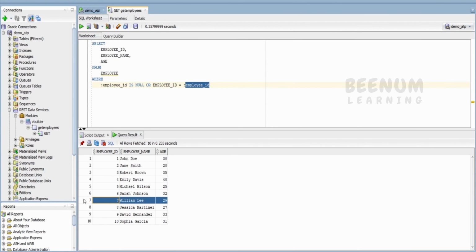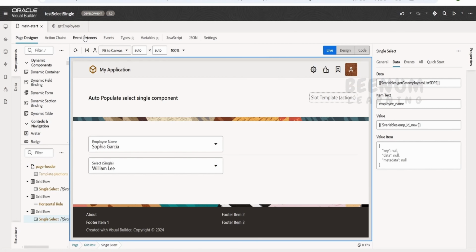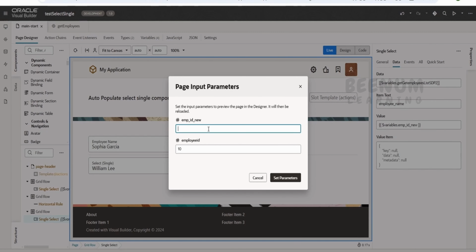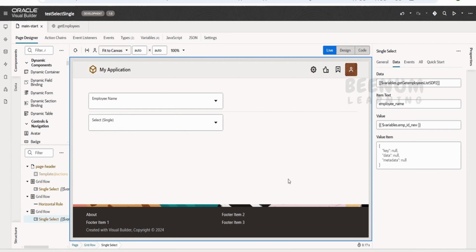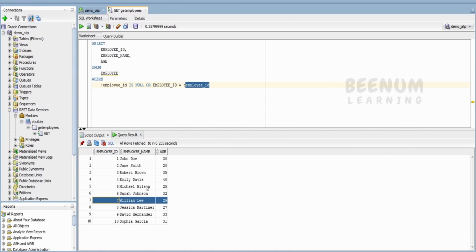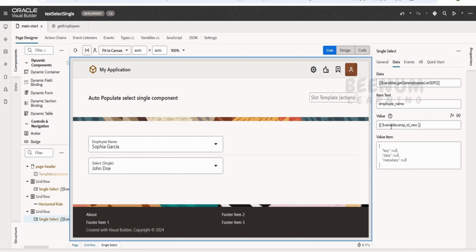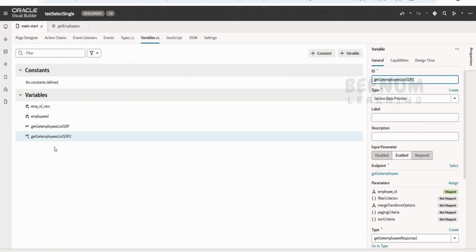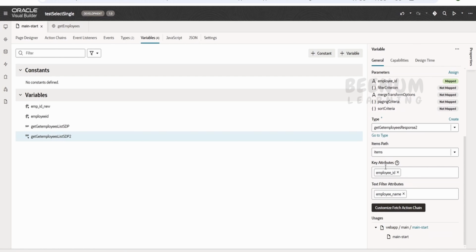Let's verify. So it's William Lee, employee number 7. Suppose I say I want the employee whose employee ID is 1. Click on set param. John Doe is the person whose employee ID is 1. Also, one more thing: you have to make sure the value you are assigning over here should be equal to the key attribute you have defined over here. If it matches the key parameter, that is the value you have in the select single selection, then only it will match in the response and show on the screen.